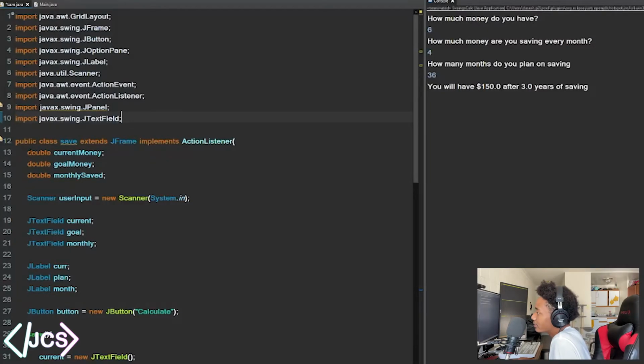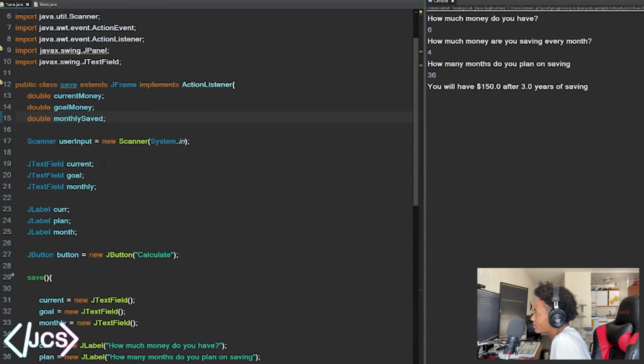So as you can see here, I created 3 variables again. They're all doubles, but for some reason I didn't name them the same. I don't know why, but current money is the amount of money that you currently have. Goal money is the amount of months that you plan on saving, and then how many months that you want to save is monthly saved. I hope you're still following along with me.